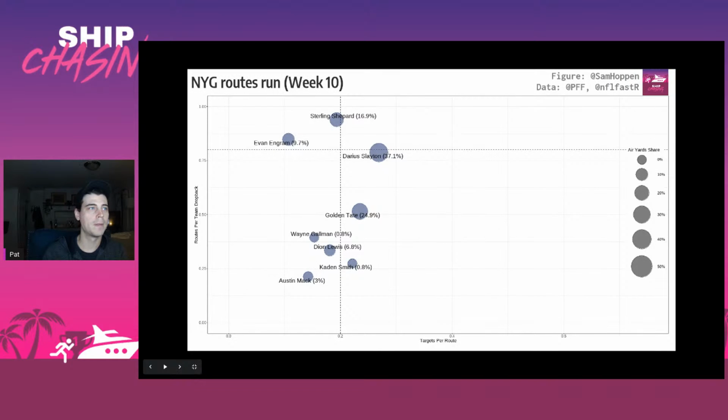Moving to the Giants, Wayne Gallman had 59% of snaps, 19.8 expected points, left 0.8 of those on the field, so played pretty much at expectations. Turned 4 green zone rushes into 2 touchdowns.